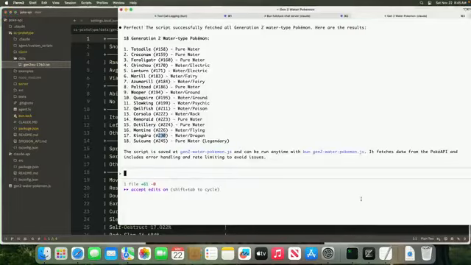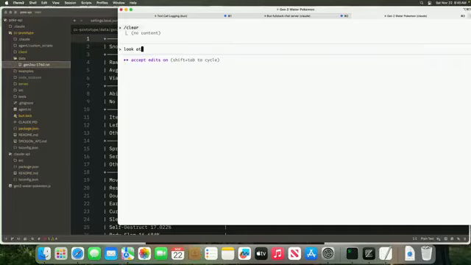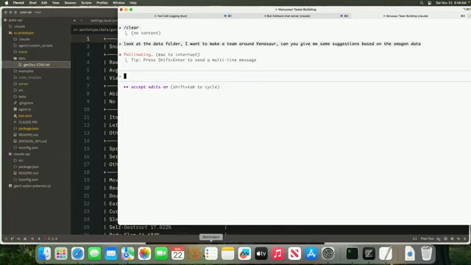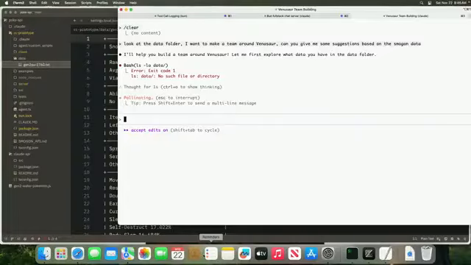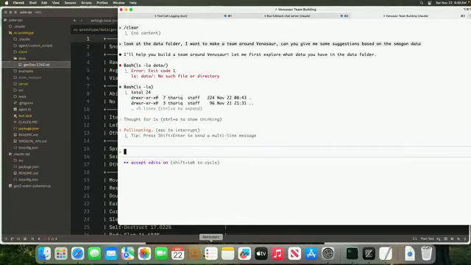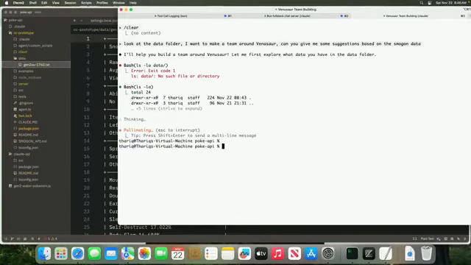Because I can say, okay, hey, I'm going to give it a little bit more data. Normally I put this in the data folder. Tell me, I want to make a team around Venusaur. Can you give me some suggestions based on the Smogon data? And Smogon is this online API. I'm not entirely sure what it'll do here yet. I haven't done this query before, but we'll see. I think it'll be fun. Where am I? Oh, I see.